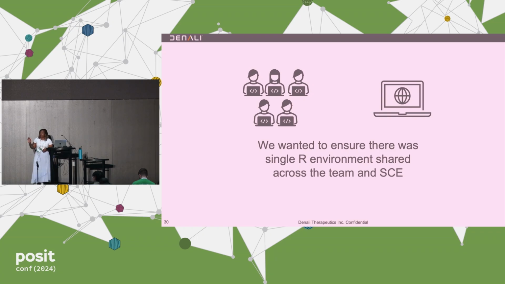As I said before, we wanted to ensure our environment was shared across our development environment and our SCE. We wanted to make sure all the packages were the same. And so in order to do that, as I mentioned before, we use a snapshot method for picking and validating our packages that would be put in the SCE. So we had to do a few things inside of Posit Package Manager to enable this snapshot.